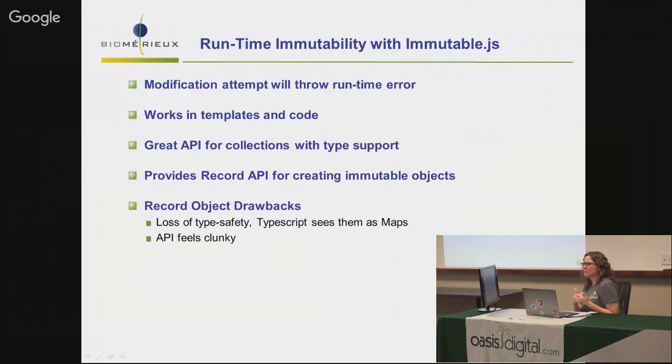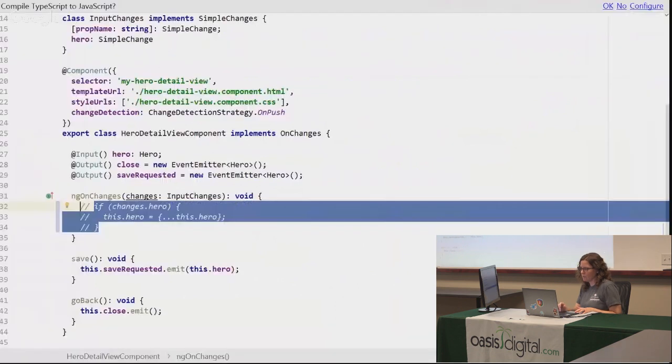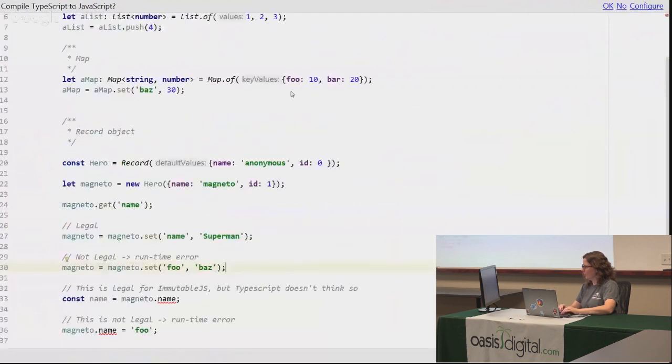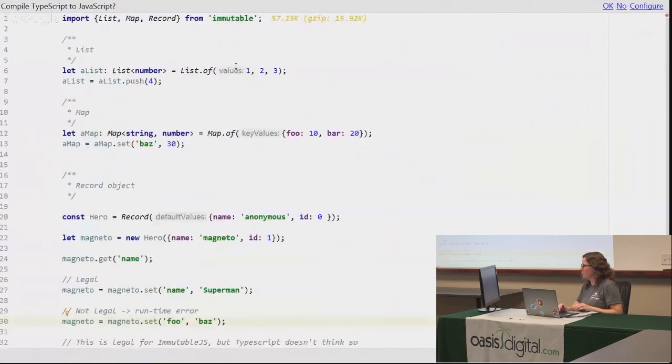So Immutable.js does provide something called the Record API for creating immutable JavaScript objects that actually feel like JavaScript objects with a dot notation and work the same way you would expect a normal JavaScript object to work. Okay. So I'm going to bring up just a quick example here. There we go. Okay. So I just threw together a little example.